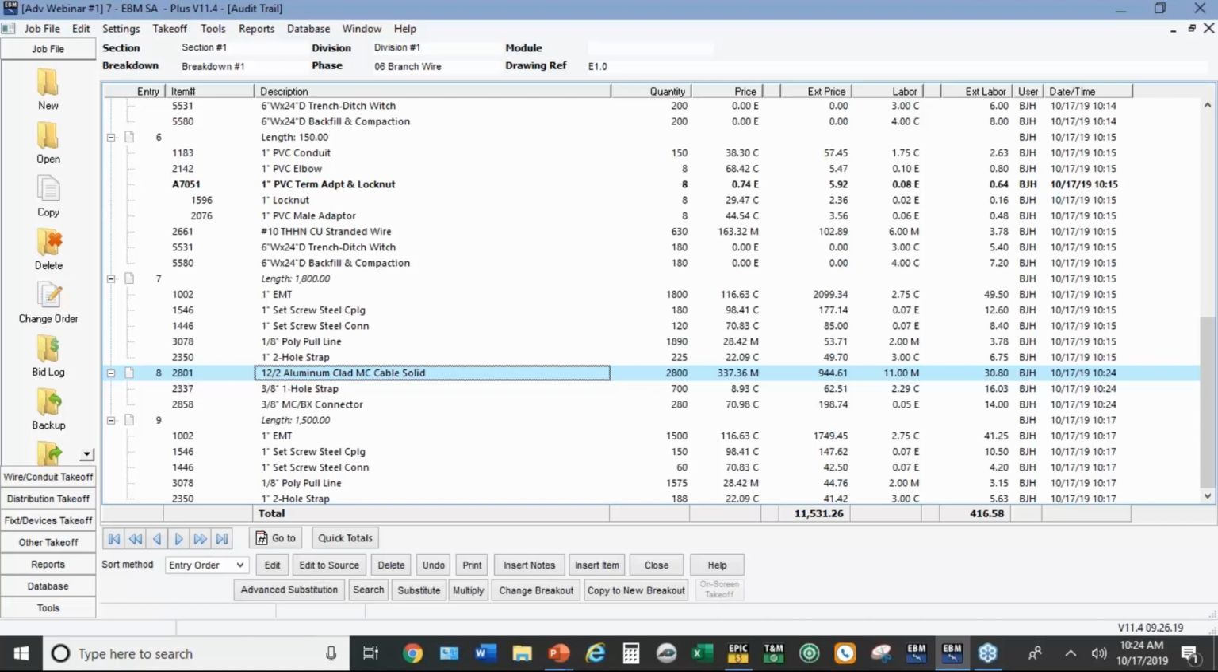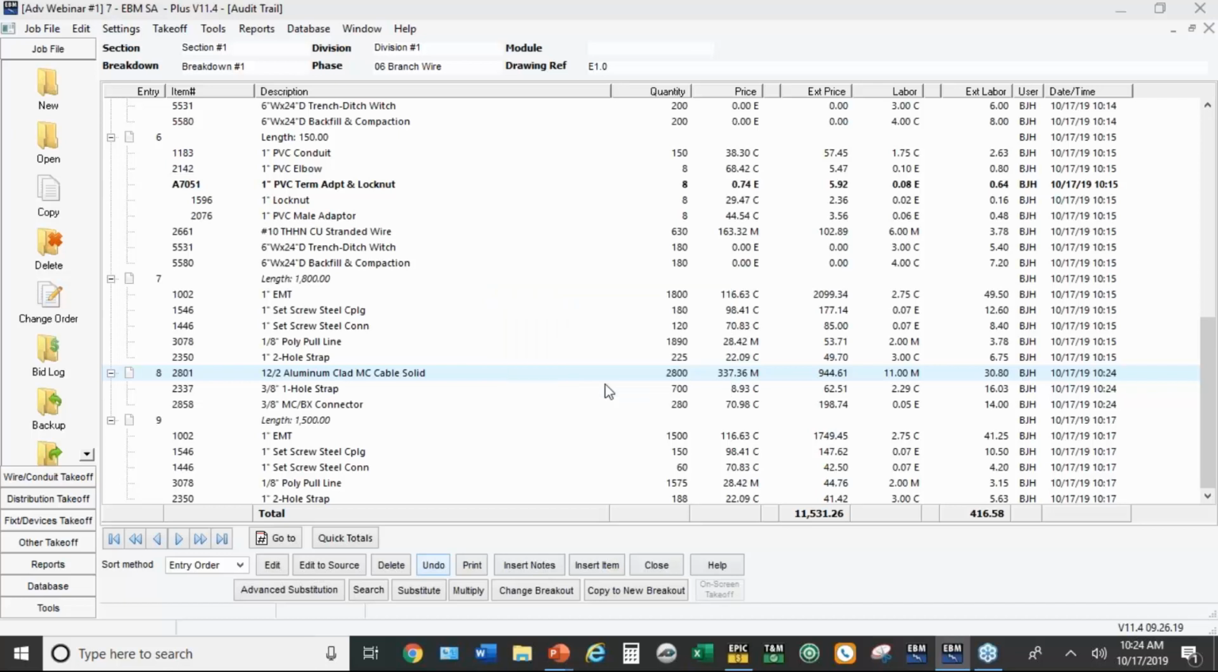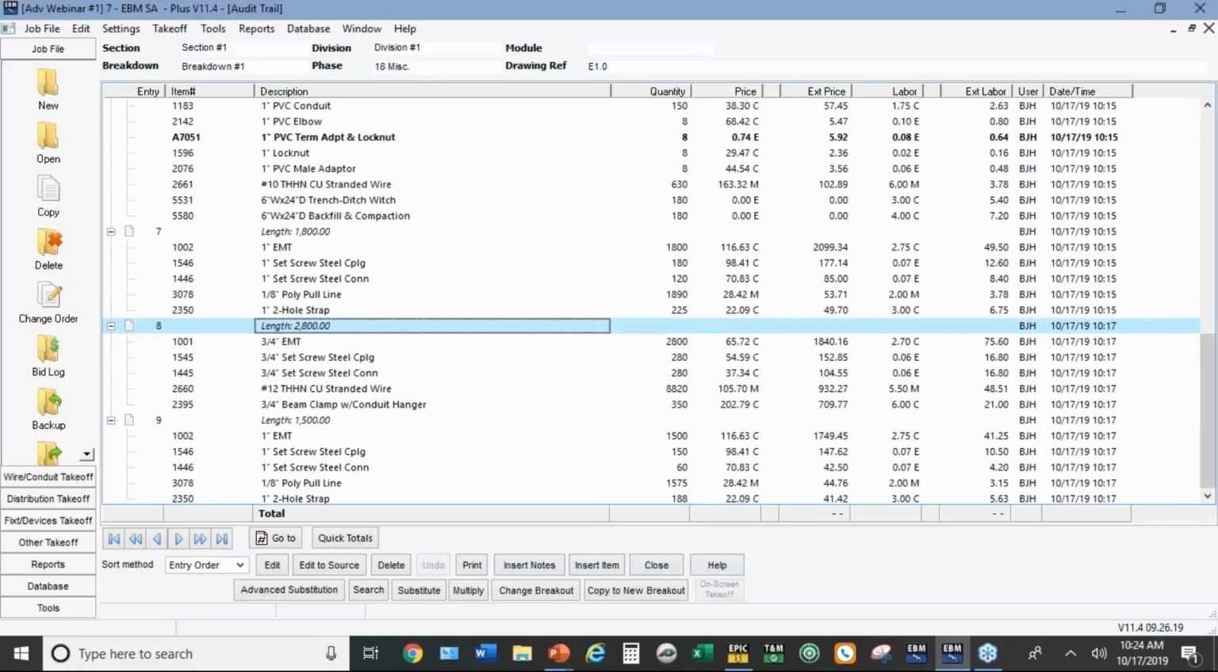Now, the audit trail does support one undo, if you will, one operation back, but it's only one. So I'm going to hit undo here, say yes, and it'll put it back to the way it was. Again, that's only good at the moment before you make another change.